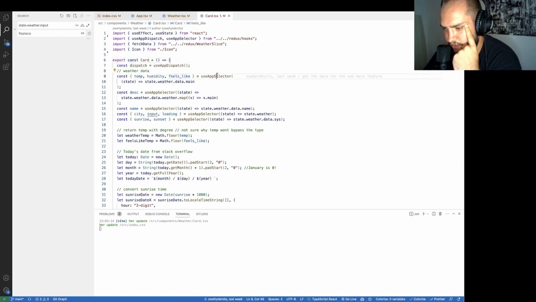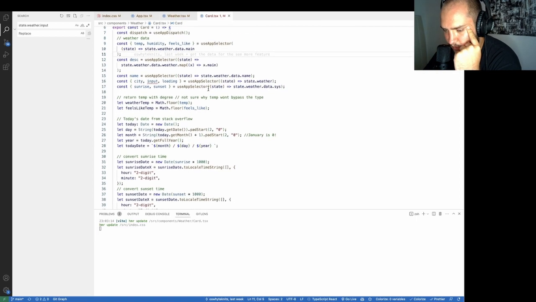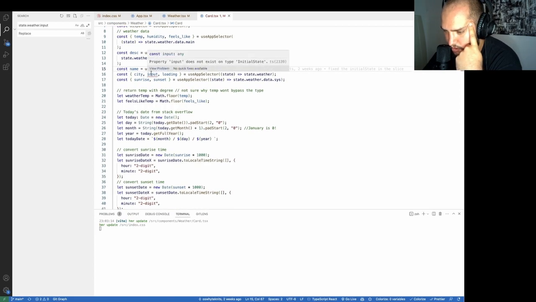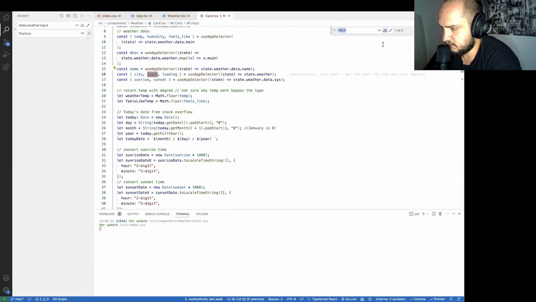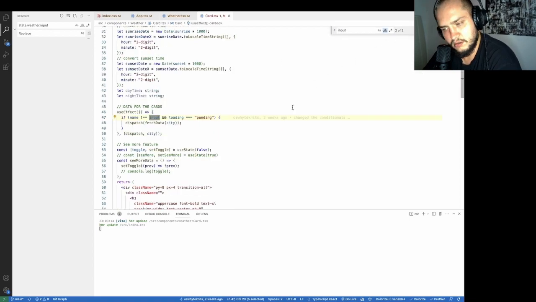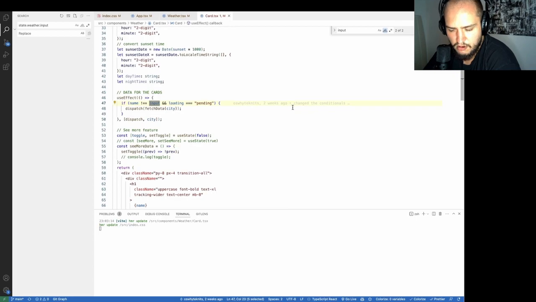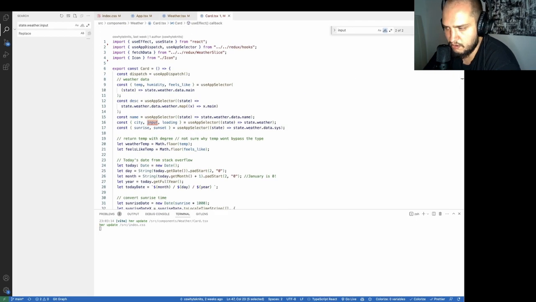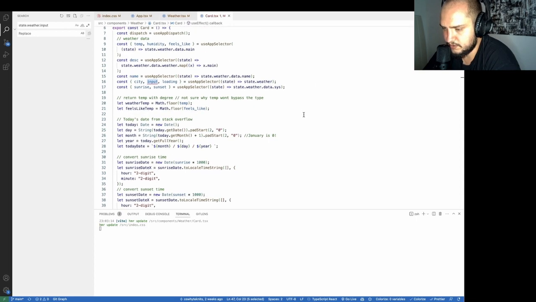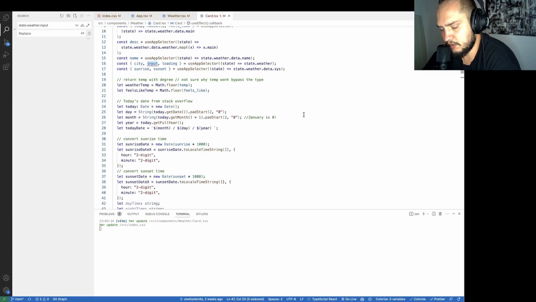Constant humidity feels like use app selector data main. Okay. Description is weather app x. Don't use this x. Just put what is that main. Const name use app selector state weather data name. Okay. City input. You don't need this input here anymore. Where are you using this input here? Okay, wait. Maybe we will need to use input. Let me think about that.